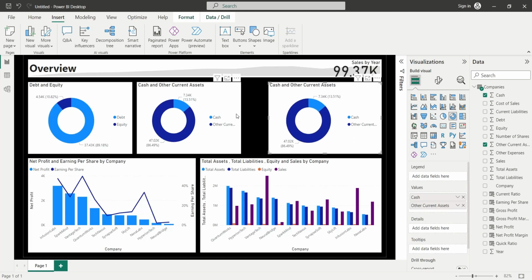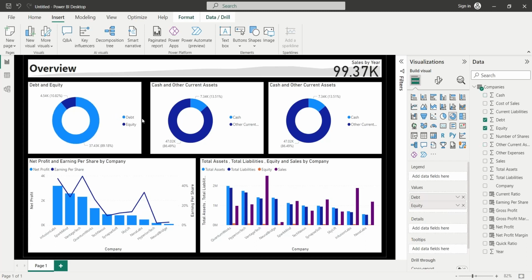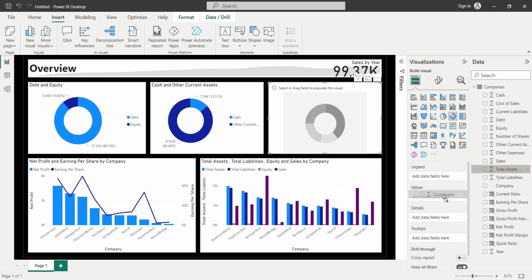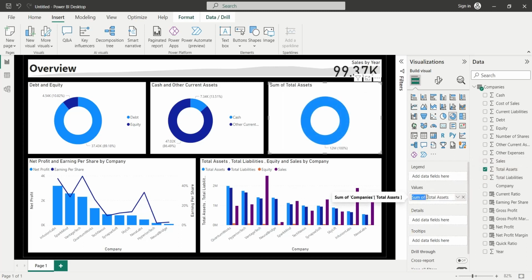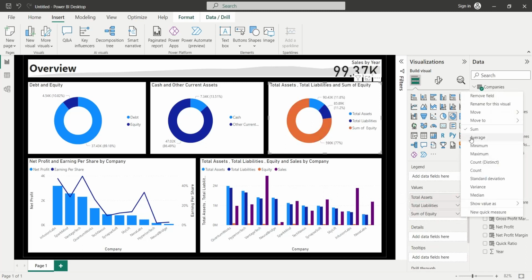We will create a copy of the current assets chart to display total assets, total liabilities, and the equity information in a single chart. We will replace the existing fields in the values area with the total assets field, total liabilities field, and the equity field. This gives us a nice view of a balance sheet.